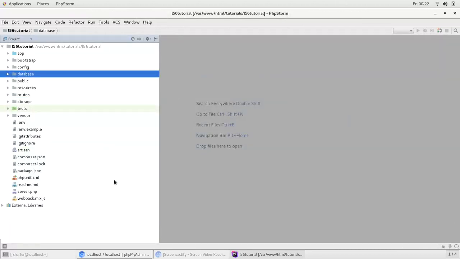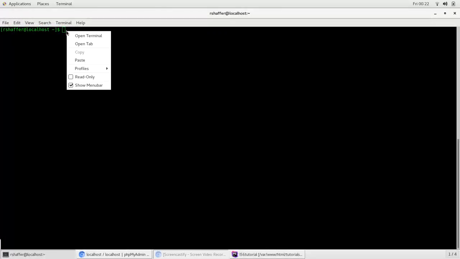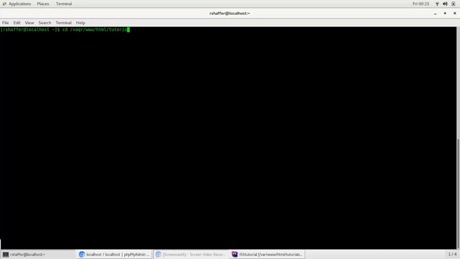So at this point, we're ready to migrate our database for the first time. If we open up a terminal window and change to the root directory of our web application, I'm going to go ahead and put that in there. Okay, that would help if I knew how to spell. Doesn't have a Q in it.